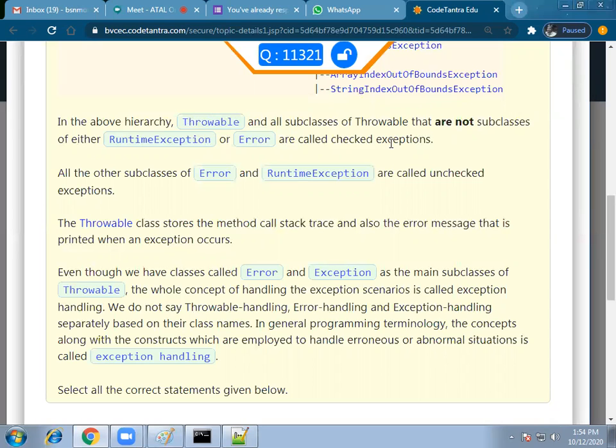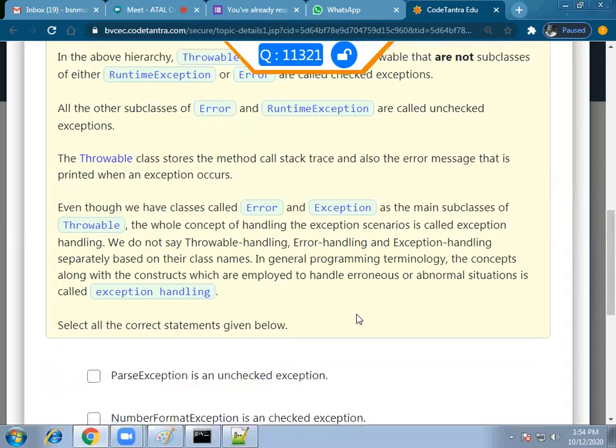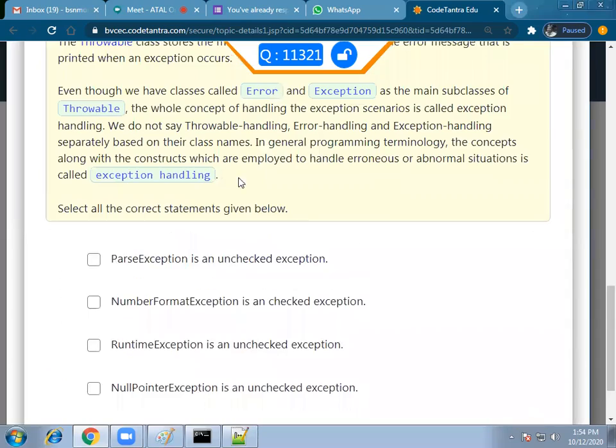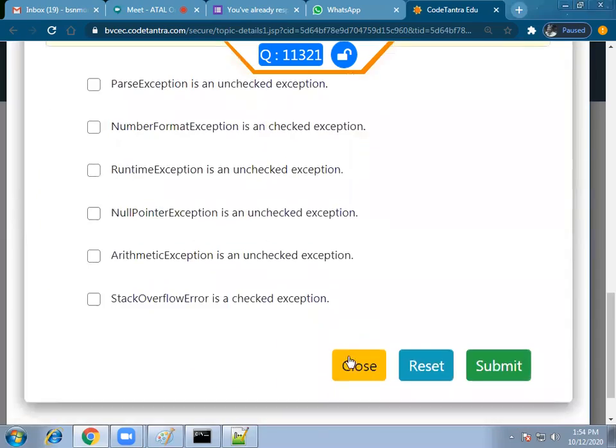Checked exceptions mean you can find them at compilation time, whereas unchecked exceptions mean that if you are unable to detect them during compilation time, such errors are called unchecked exceptions. Understand, all of you? This is what we discussed earlier. Now please read the paragraph and answer the questions very carefully.